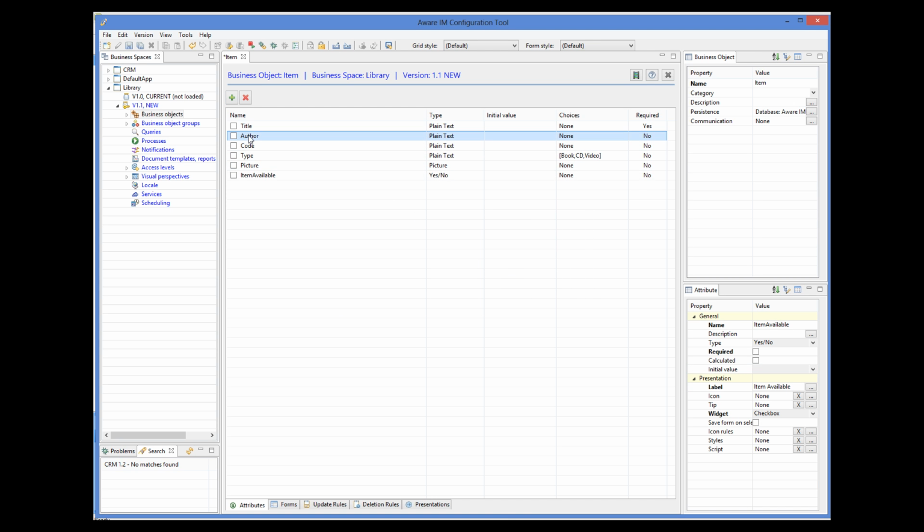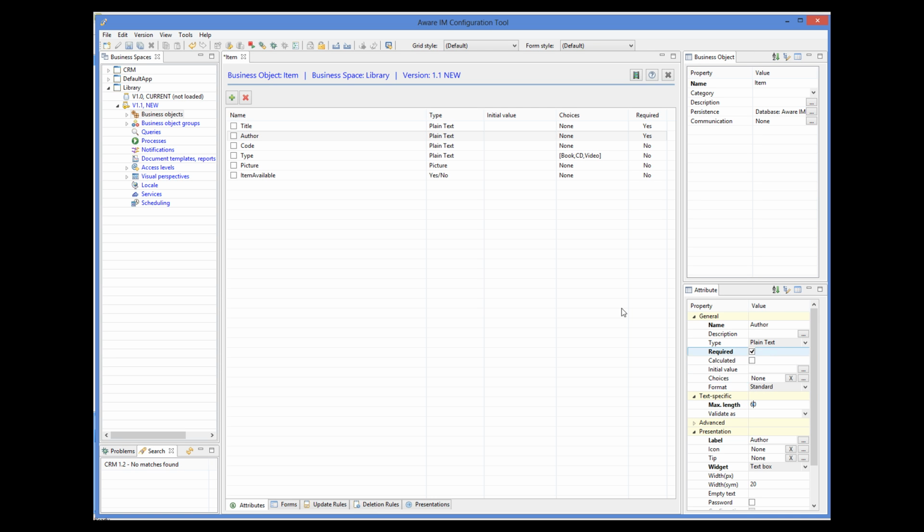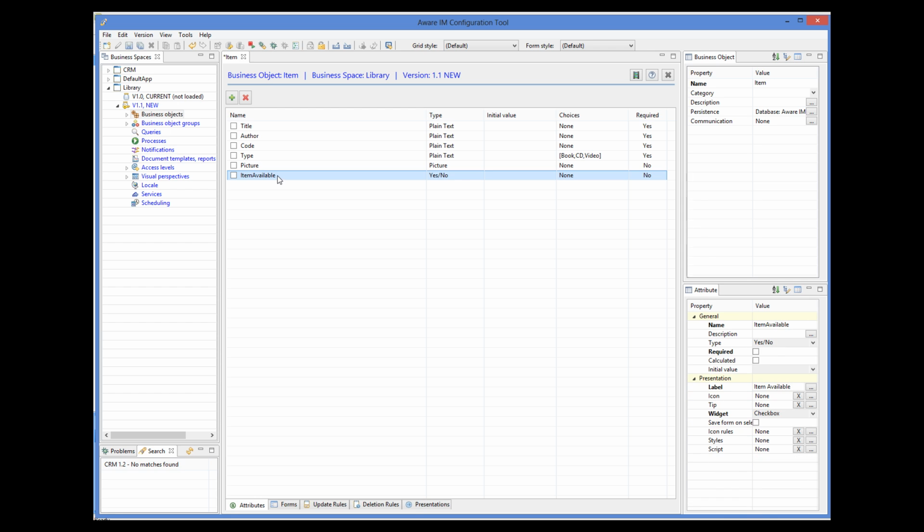Okay, so the author will be a required attribute, and the length will be 60. The code will also be required, as well as the type. And the item available will be calculated with the initial value of no. Alright, so we finished creating the item object now.